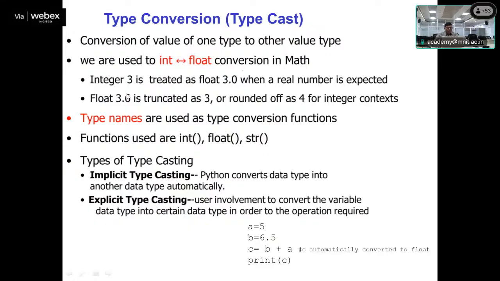But if you want to convert a floating point number, say 3.6, by type conversion or type casting, it will be truncated to 3. It means this could be rounded up to 4 for an integer context. So it can be truncated to 3 or rounded up to 4 for an integer context. Okay, so those conversions are going to take place appropriately here.